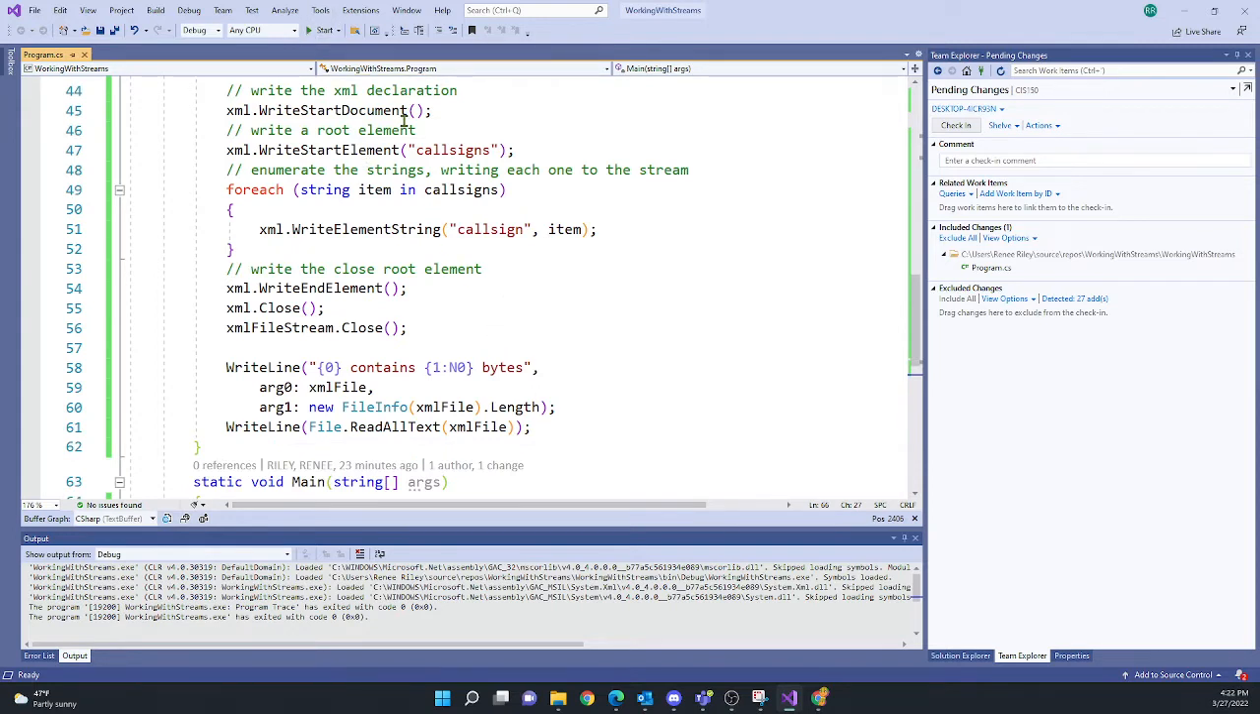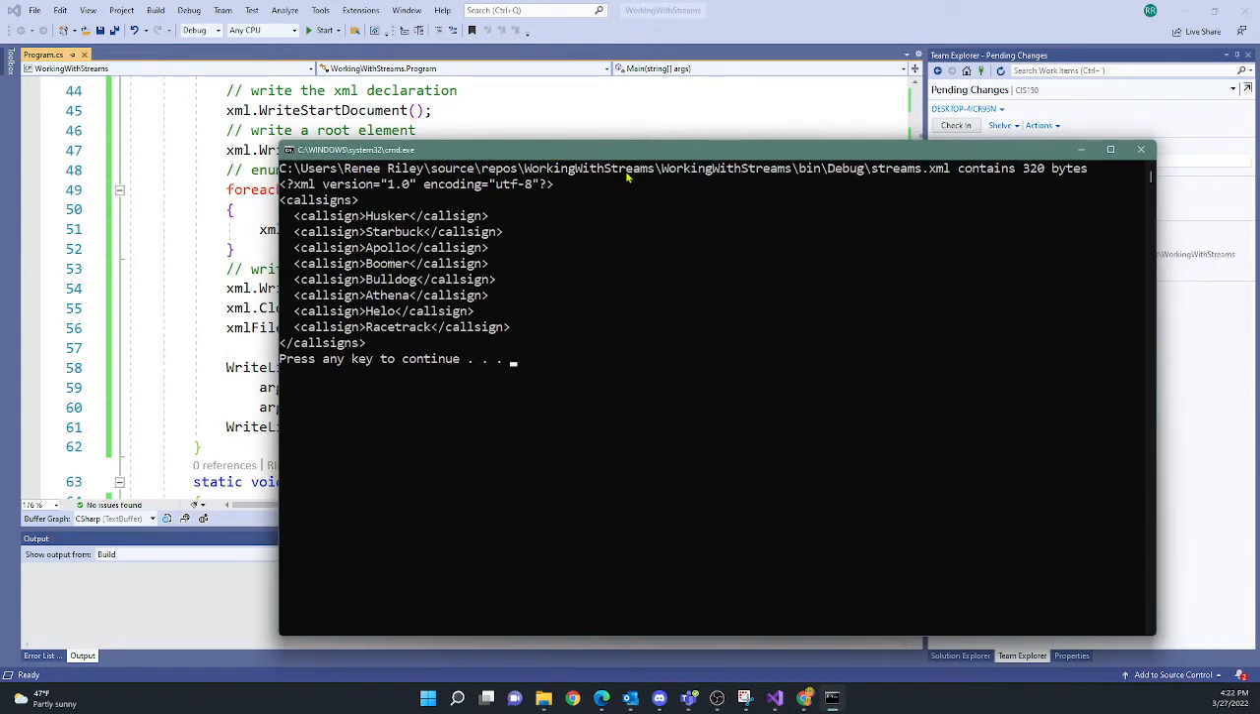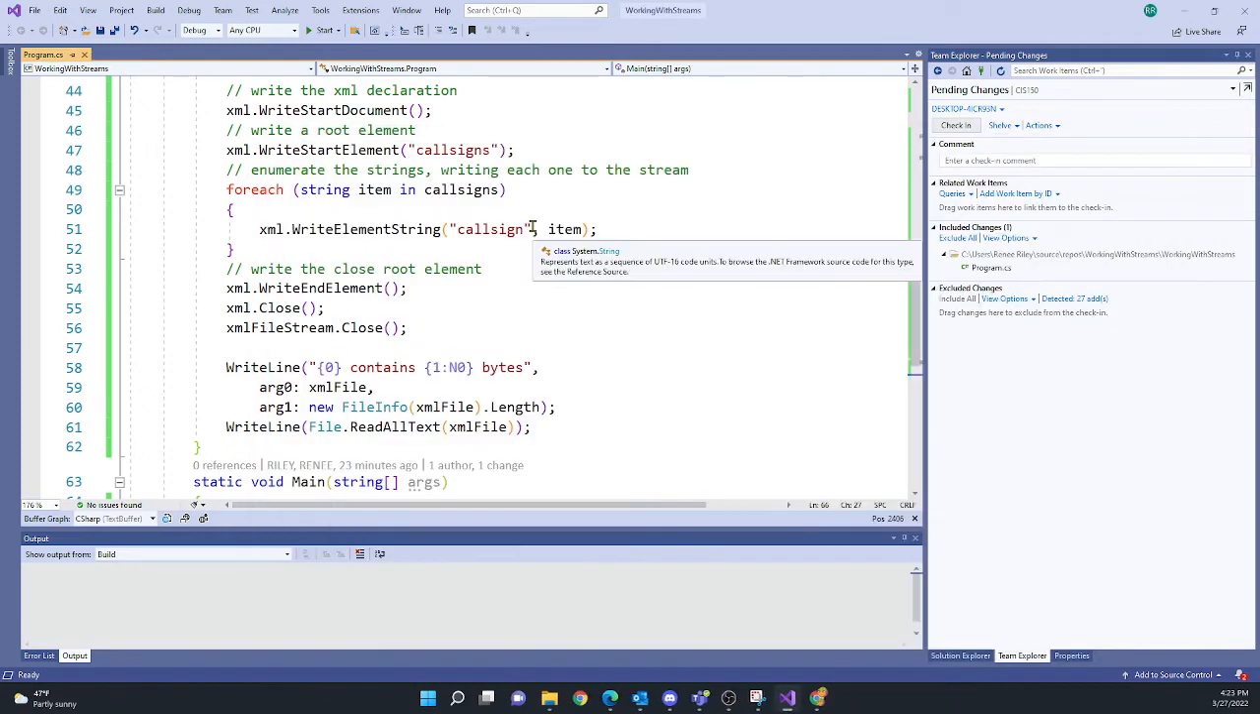I'm going to press Control F5 so that it will stop for me. And I see that my XML file has been output. Here's my XML header, my root, and each individual item that I've created. Every element being saved in the XML file, just as we like.